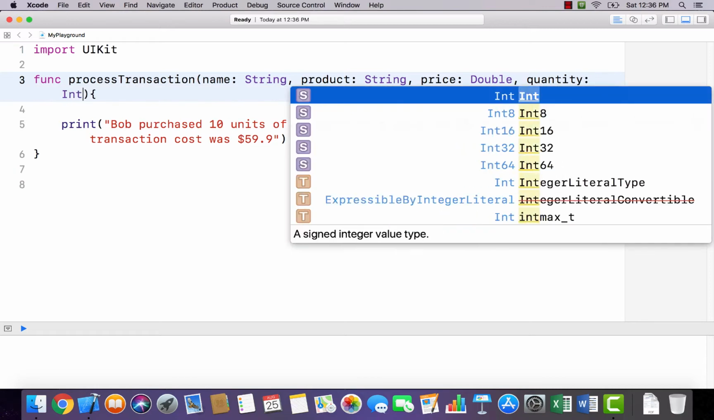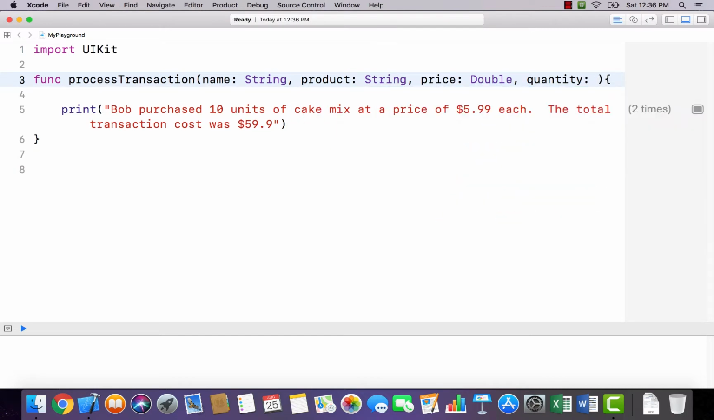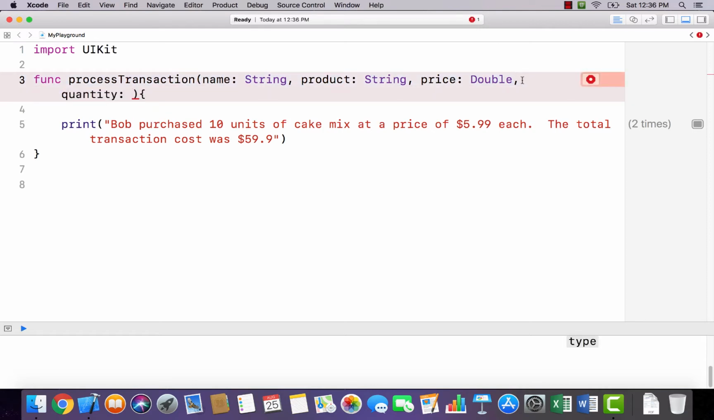You might think it's supposed to be an integer, but that would actually be incorrect. We want a situation where the total transaction cost is calculated. So that total cost would be the price of the product that you're buying multiplied by the quantity of the product that you're buying. And if you remember, you're not able to multiply a double by an integer. You just can't do that. So what you'll have to do is make both of them doubles or both of them integers. And because the price has to be a double, then you just have to make quantity a double as well. So we'll do that.